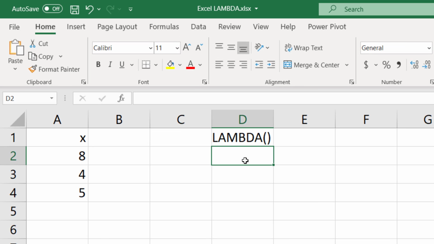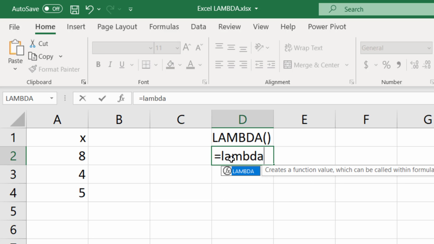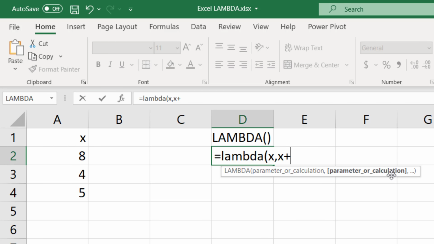Let's say we want to create a formula that adds 1 to the value over here in this column X. So let's type in the Lambda function. And the first thing it asks for is a parameter or calculation. I'm going to put in X as an input variable. And this can be anything you want to use. It just so happens I'm matching the X title that I have over here. Then it wants to know what the calculation is. Well, let's take X plus 1.